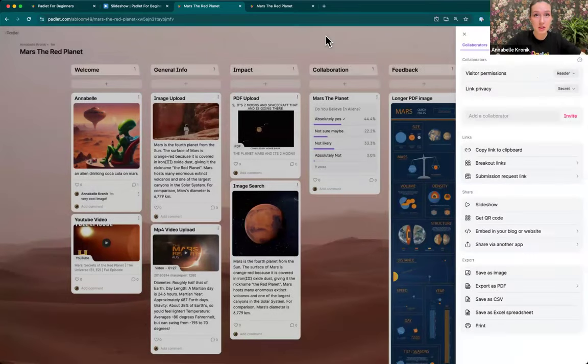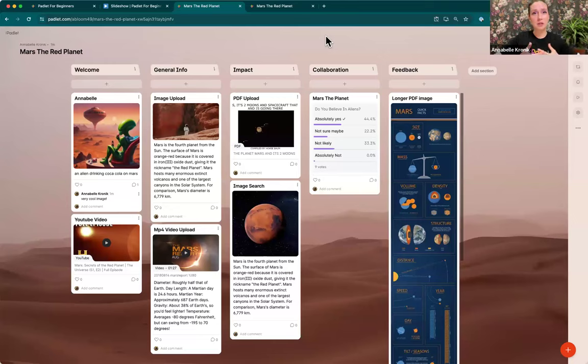Another great feature is, let's say you want your students to contribute and add an assignment or add their discussion responses, but you don't want them to see what the rest of the students have said. Or maybe you're asking for feedback at your team meeting and you don't want everyone to see everyone else's feedback until after, or maybe not at all. So what you can do is use submission request links.